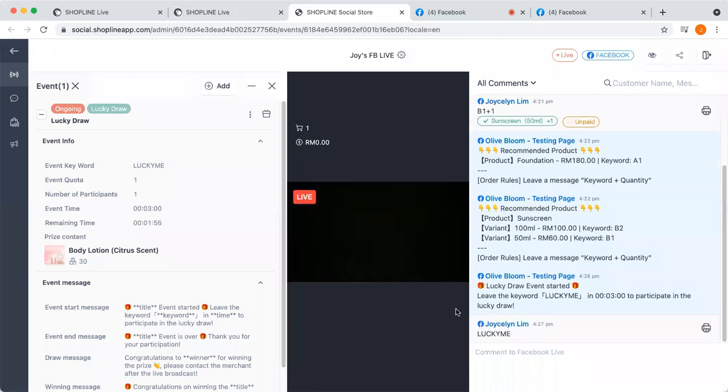And then if sometimes you want to end the event earlier, you don't want to wait for the end time, right? Then you can just manually end the lucky draw, or sometimes, if you didn't set the time period for this event, then you can click on this icon over here to manually draw this event, okay?